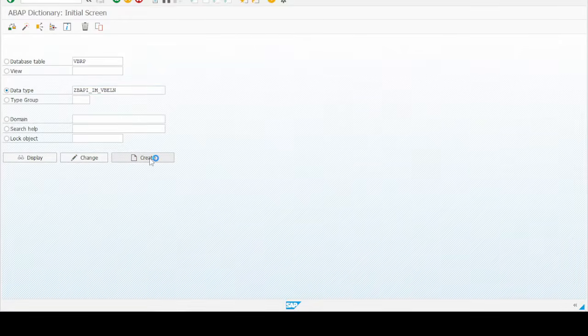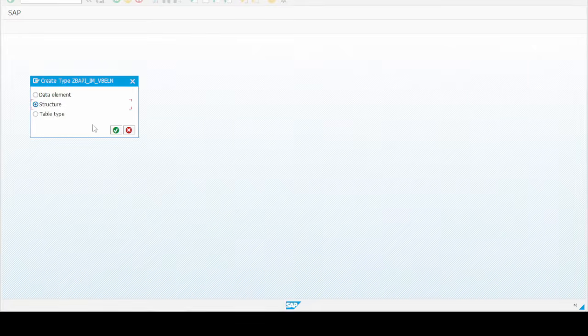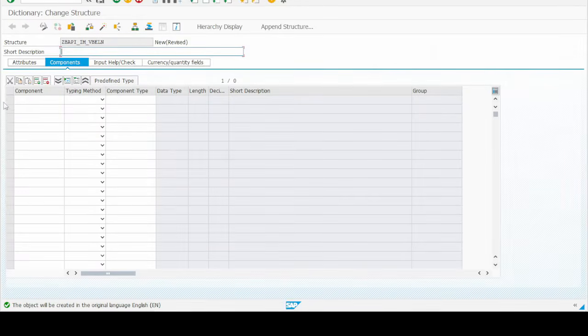Click on the create button. Do select the structure option and then click OK, because we are going to create a structure. Here it is. First write the description. BAPI structure for input VBELN, that is the invoice number.